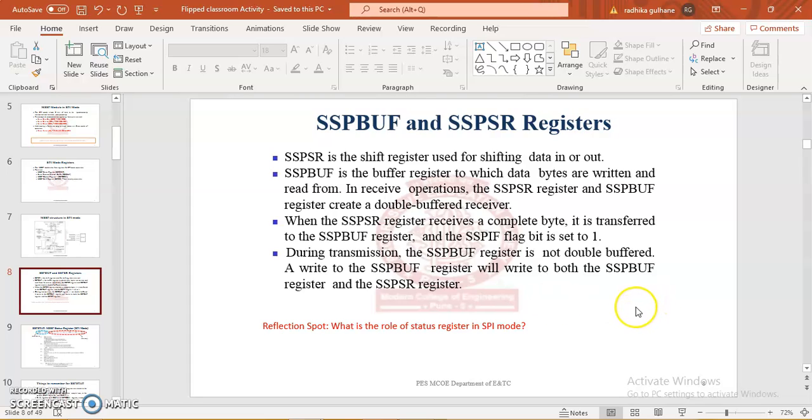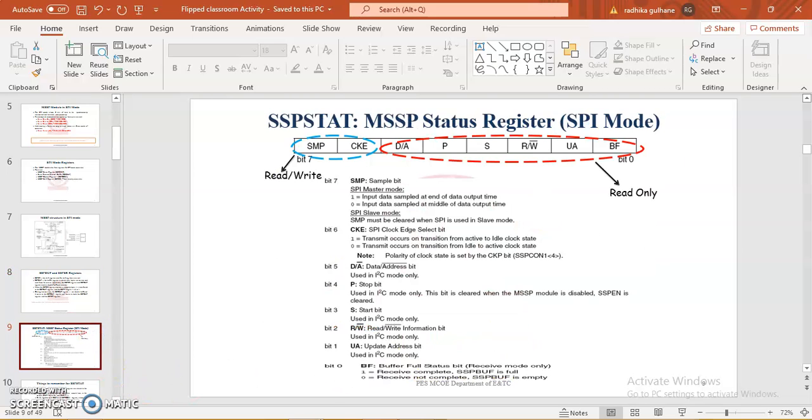Students, please take a few seconds and think about what the role of the status register is in the SPI mode. Now, this is the status register, which is an 8-bit register. Out of this, bits 7 and 6 are readable and writable, while bits 0 to 5 are read-only bits. Bit number 7 is the sample bit.